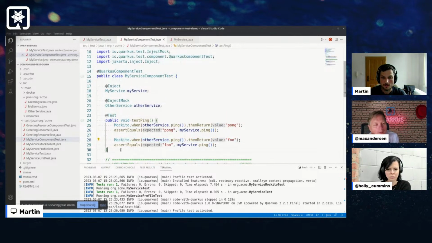So, and remind me here, Martin, why is it? Again, my application brain is off, so I'm not sure. No problem. Why is the inject mock?